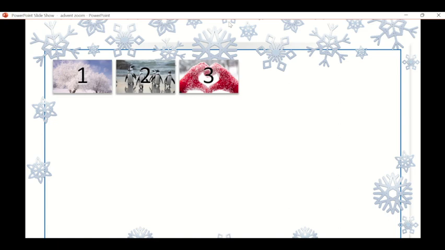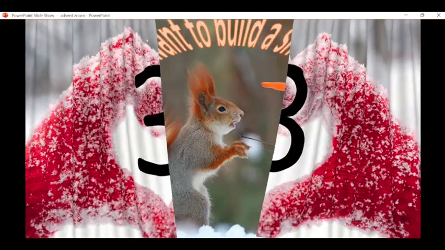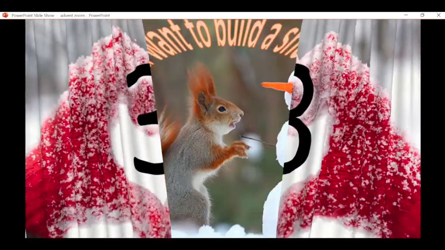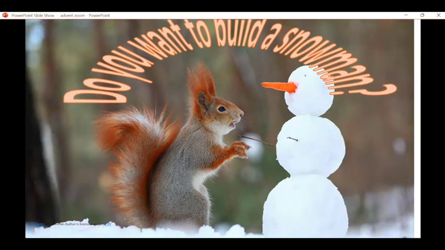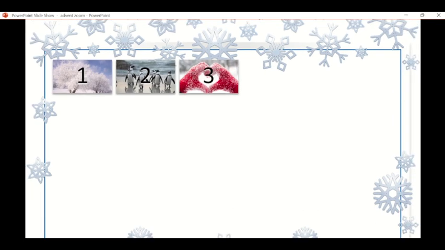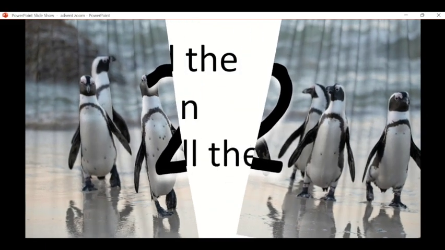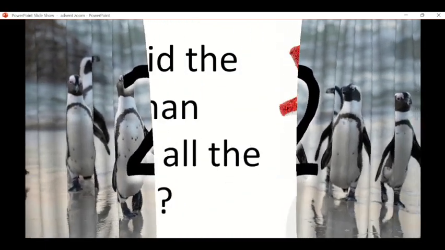And what happens is that when you click on each of the different pictures, it goes to the slide and will automatically open up to reveal what's behind that door. So in this case, it's a picture of a squirrel building a snowman. And when you finish and click, it automatically takes you back to your first page. So when you go to another one, you click on it, the same thing happens. It automatically takes you in and opens the door, opens the window to reveal what's behind it.